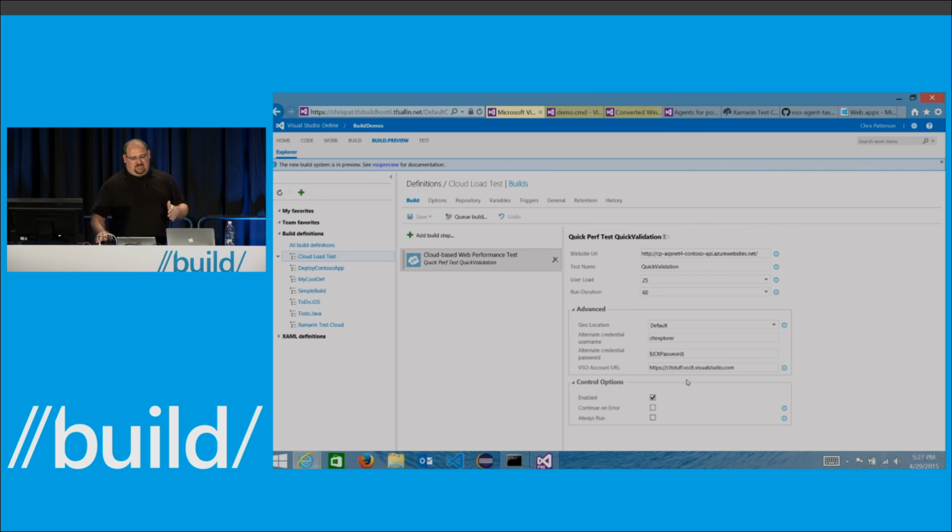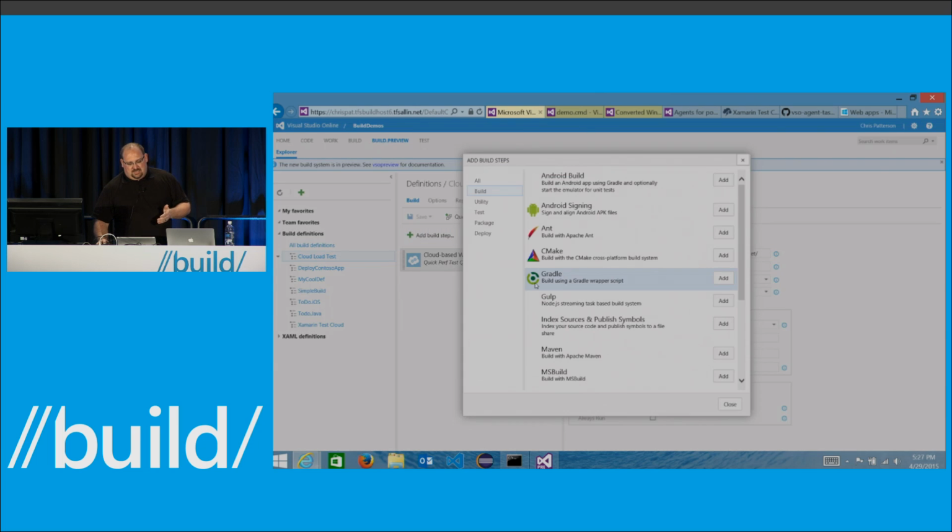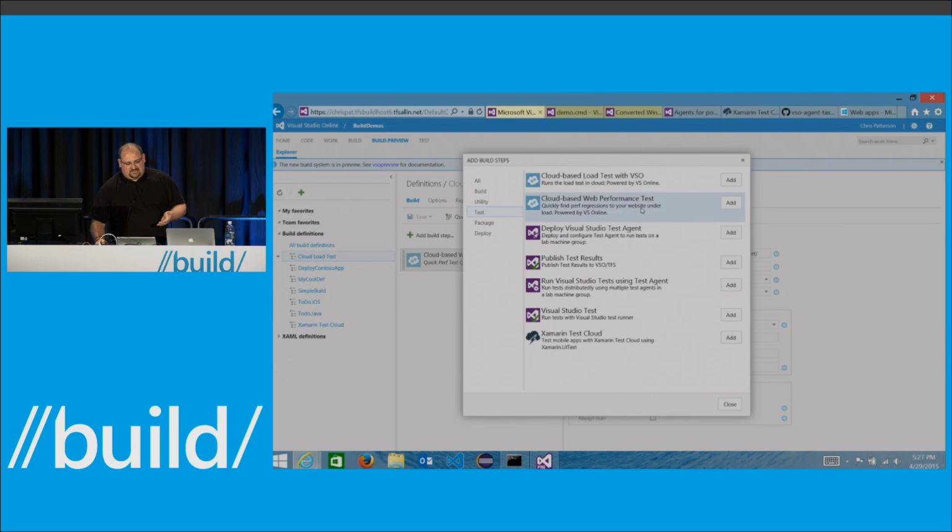And there's a bunch of other stuff. If I look here at some of the other test tasks, there are ones for deploying the test agent to multiple boxes and running distributed tests, obviously regular Visual Studio test. There's the Xamarin Test Cloud one, which we'll get to in a minute. And more will show up over time. So this system is really extensible. It's very easy for us to add features to it and help you take advantage of them.